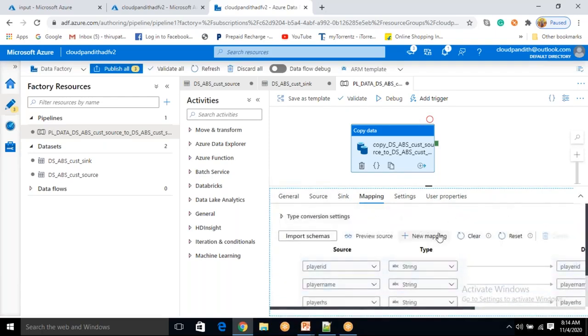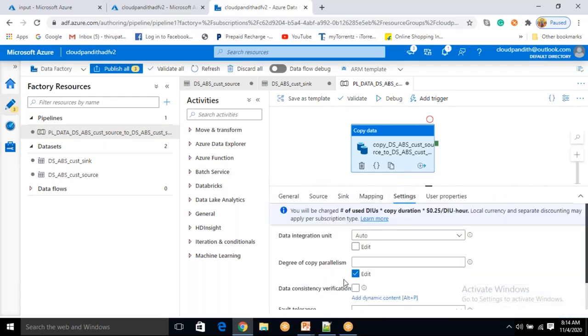Okay, if you want. Next, settings, if you want to increase any performance. Parallelism, if you want to increase, you can just say I want to use more parallelism. These are the degree of copy parallelism. If you increase it, you can copy the data much more quickly.